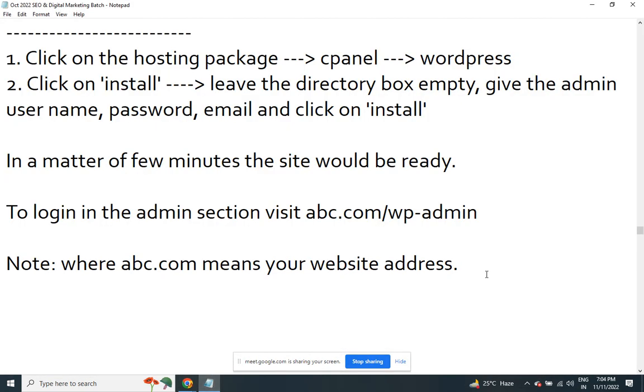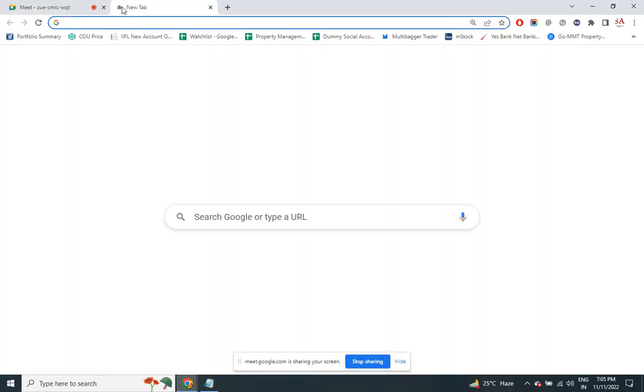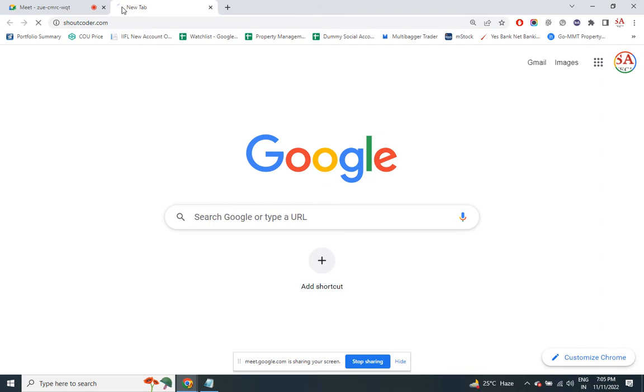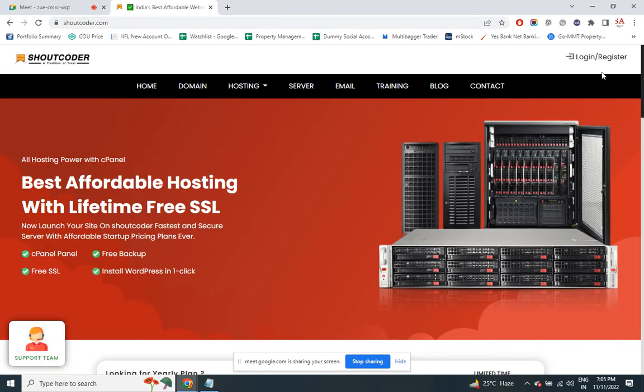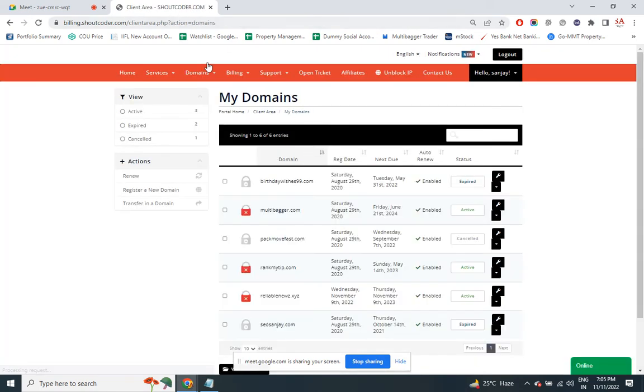Type the headline tags in the backend in the HTML code for general site. Then we have seen how to install WordPress. Our WordPress site is ready, which is available at reliablenews.xyz.